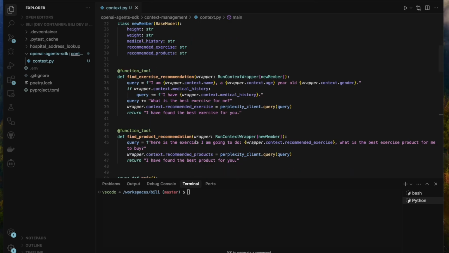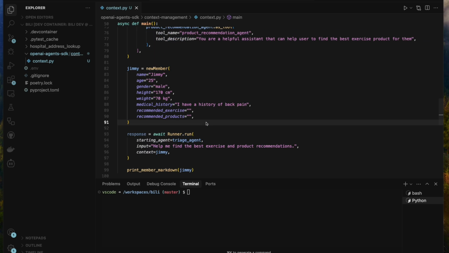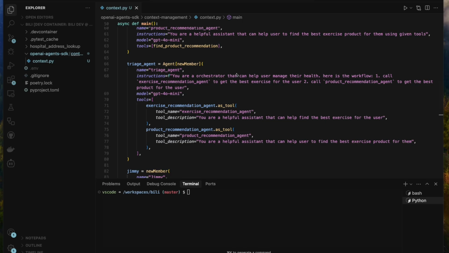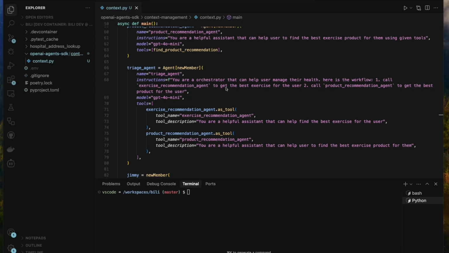So let's see how I do it. How do I build this agent? I have an orchestrator agent, or triage agent, here. It says, hey, you're an orchestrator agent that helps the user manage their health. Here's a workflow, and I ask the agent to call two sub-agents. One is the exercise recommendation agent. Another one is the product recommendation agent. Here I'm attaching the sub-agent as a tool, but OpenAI has this concept of handoffs. I'll make another video about that, but for now, I'll just use agent as tool.